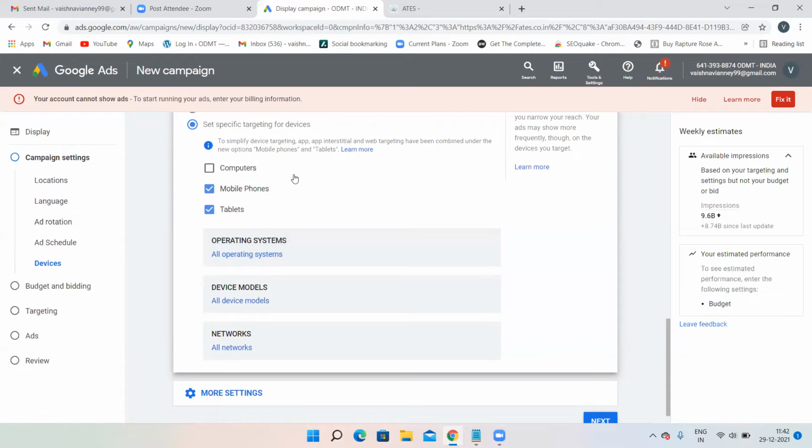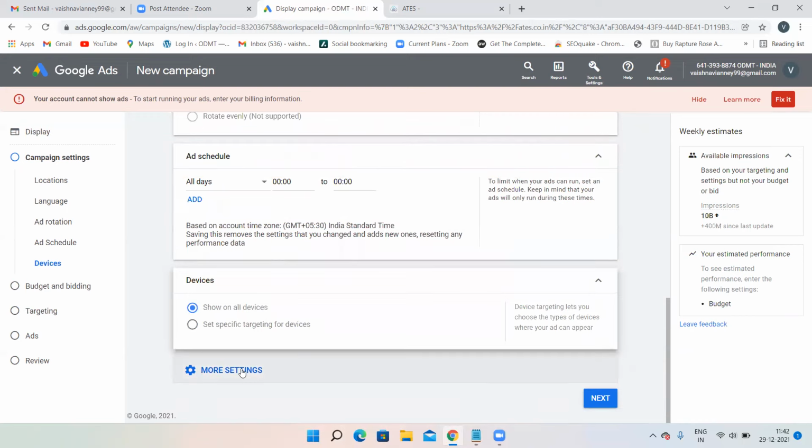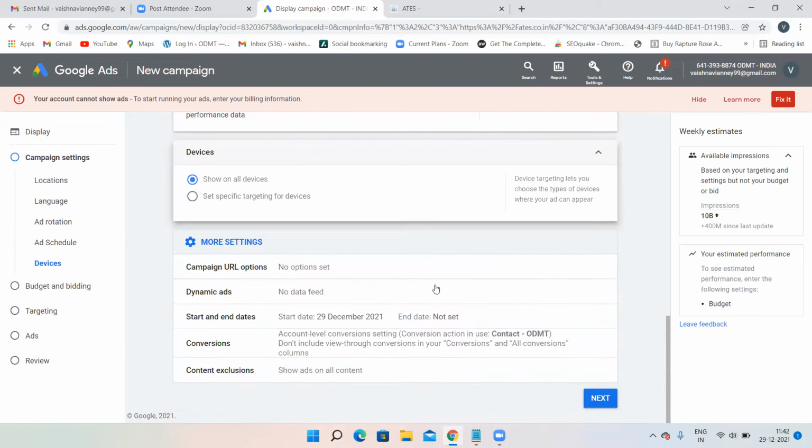That's it. That is the only difference. Now by default, I want to show my ad on all the devices. Then what else options are there? More settings. Start and end dates. You can select when to start your advertisement and when to end your advertisement. That's it. Leave all these options.